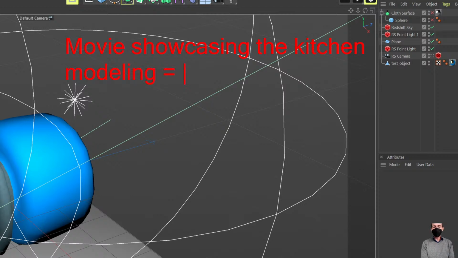Think of this as product photography. When I say product photography, I mean when they introduce some new product and we get a commercial for just that, we get all these really nice slow-moving camera shots of that product. This is the kind of thing we want to make of our kitchen. The product is the kitchen modeling.